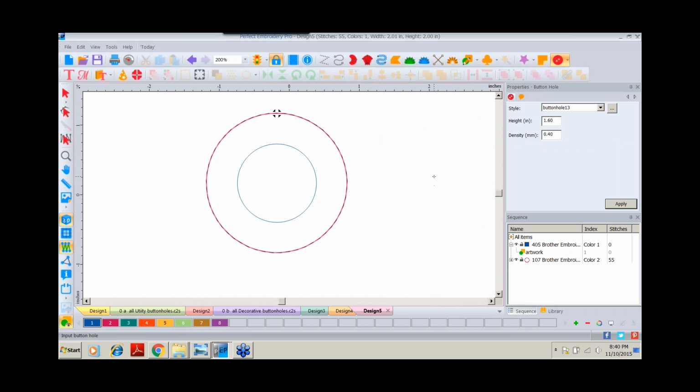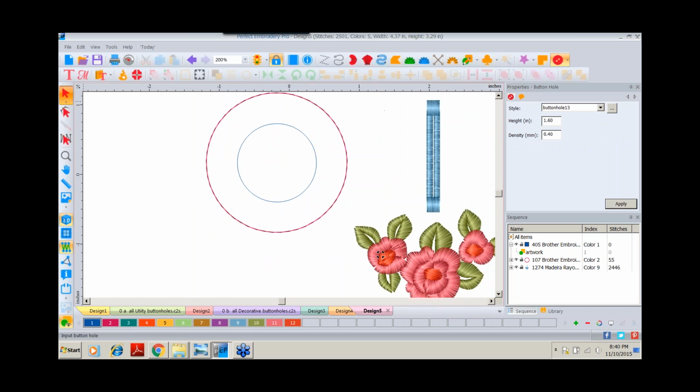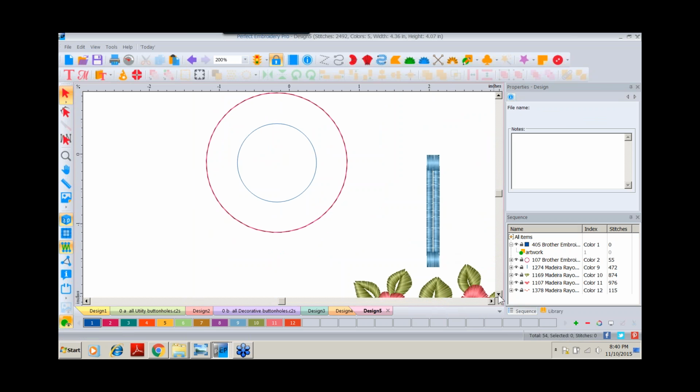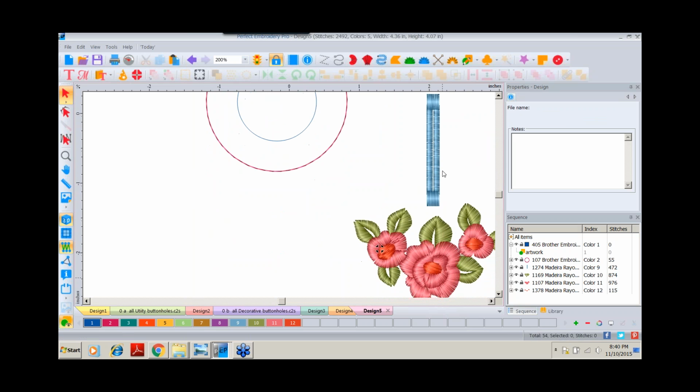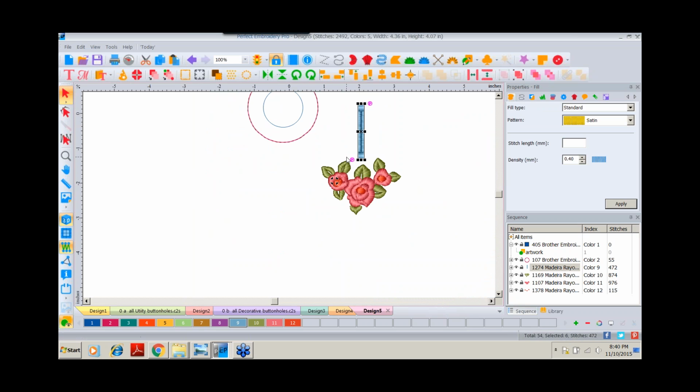So we'll click to bring our buttonhole to screen, scroll down a bit, and this time, before we go any further, I need to do what we did before and right-click Break a Path, because I need to be able to take the pieces and parts that I want. I'm going to back out here just a little bit, and I will select the blue buttonhole.